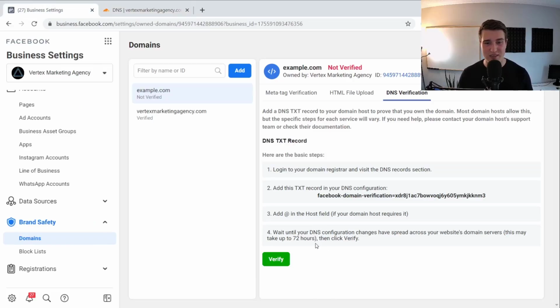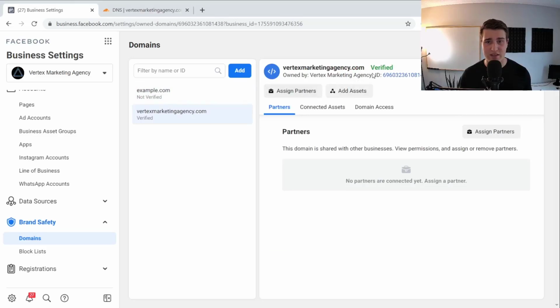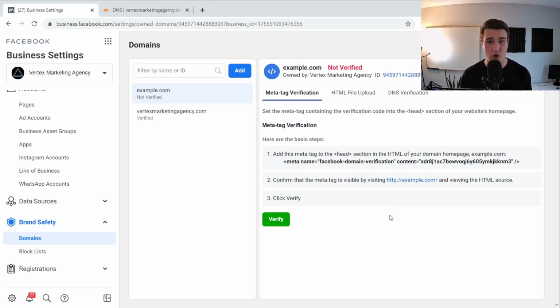And then here it's saying that you'll have to wait about 72 hours, because that's how long it can sometimes take your DNS to update. And then you just click verify, and it's actually going to look like this. It's going to say verified. And that's how you know that your domain has been verified.